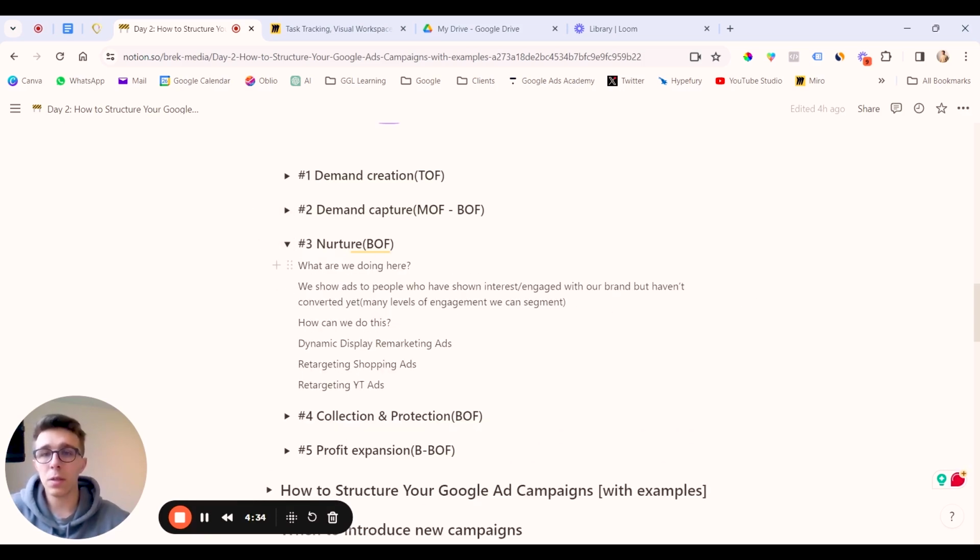Now, the third layer is the nurture. What are we doing here? We show ads to people who have already shown interest or engaged with our brand but haven't converted yet. Here we can segment and target at many levels, like people that reached checkout but didn't purchase, visitors that didn't purchase, or people that stayed over 1 minute but didn't finish the purchase. So we have many ways of targeting based on different segments.